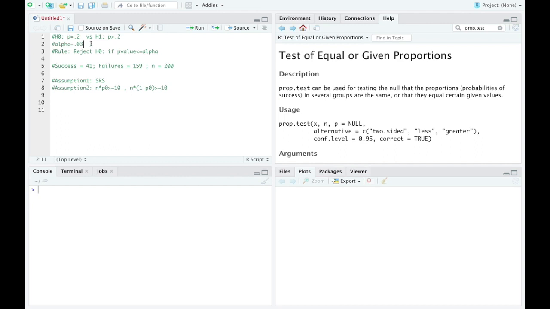Now, to perform this test, I need to decide upon a probability for a type 1 error. So I'll call that alpha, and I'll decide I want to use 0.03 there. And then based upon that, I'm going to make up a rule for rejecting my null hypothesis. And the rule is going to look very similar. I'm going to reject my null hypothesis if my p-value is smaller than my significance level, that alpha.